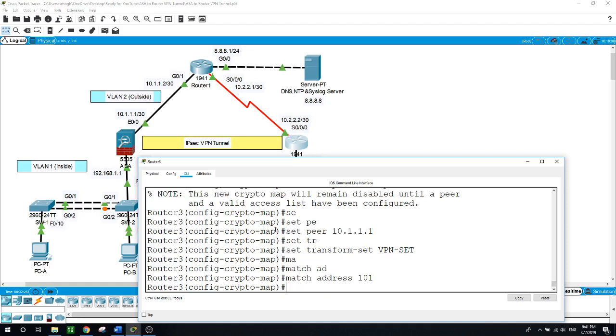Next, we will define interesting traffic. As we said, access list is 101. The source will be 172.16.10.0/24 inverse subnet mask, and the destination of 192.168.1.0/24 inverse subnet mask. So exit from here.